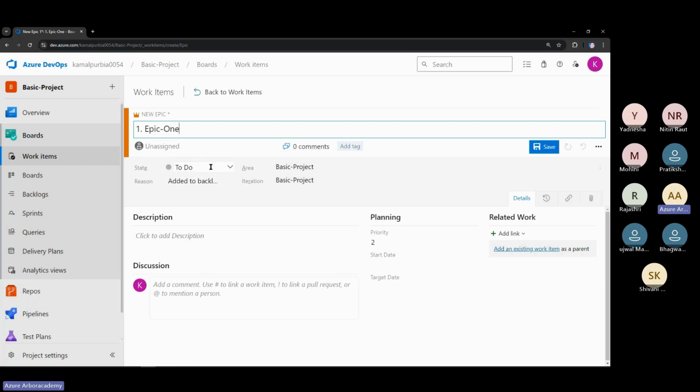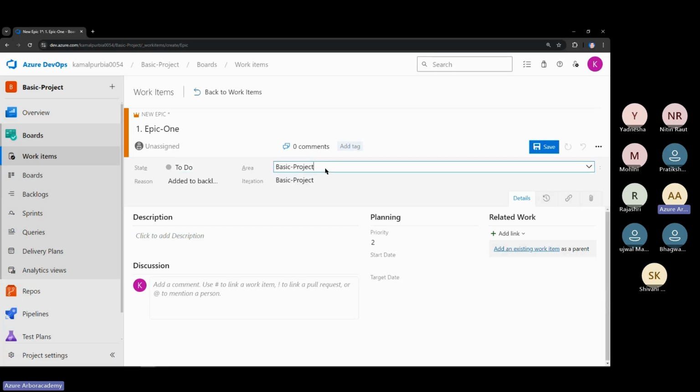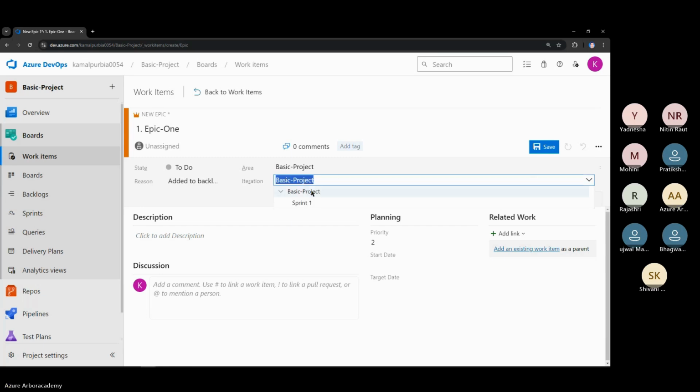If you see the state here, this is in the to do state. Area by default will create the basic project area. Iteration is the sprints basically in the basic project, so we can have multiple sprints here.